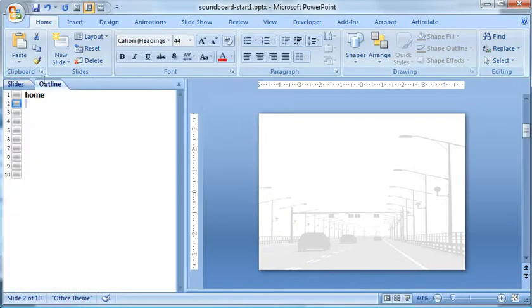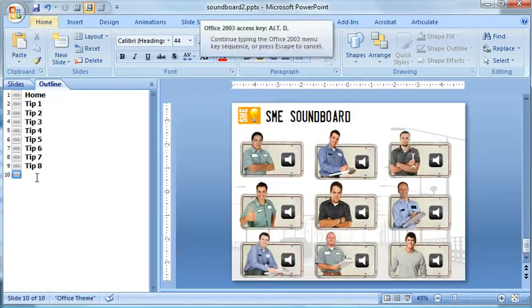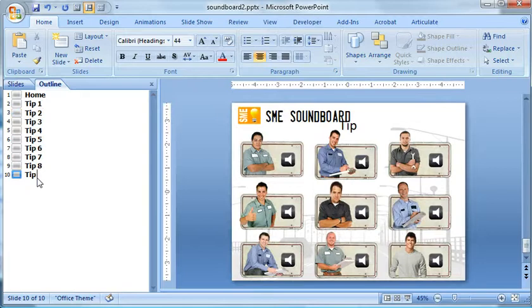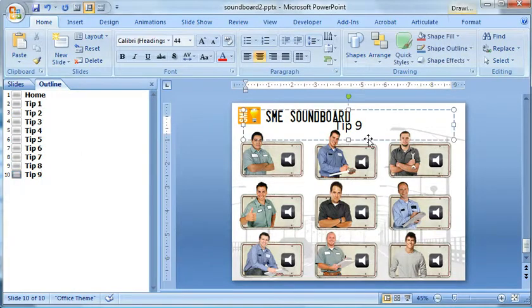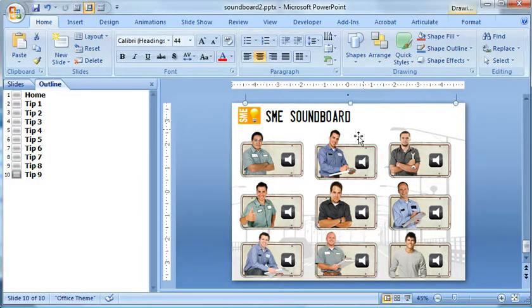I'm going to come over here to the outline and name each of these Tip 1, Tip 2, and so on through Tip 9. Okay, so I've named all my slides. Next thing I want to do is select this first one, and I'm going to hyperlink each of these characters to an appropriate slide. So this first one will go to Tip 1 on slide 2, this next one will go to Tip 2, and so on.